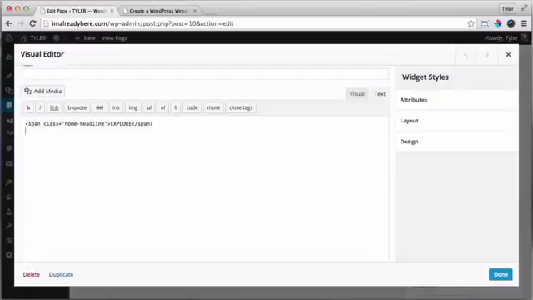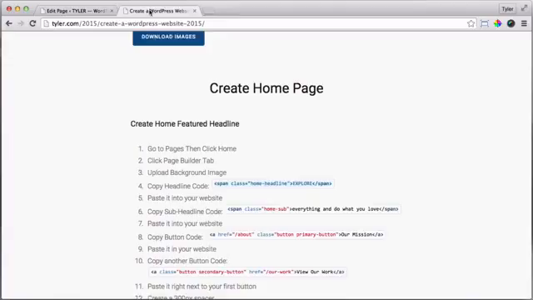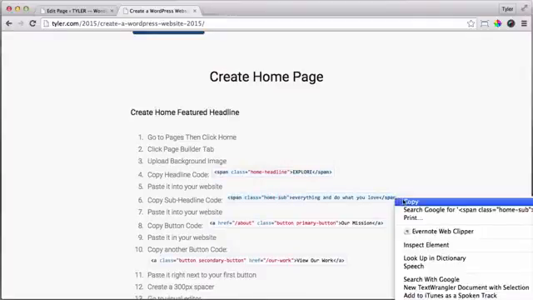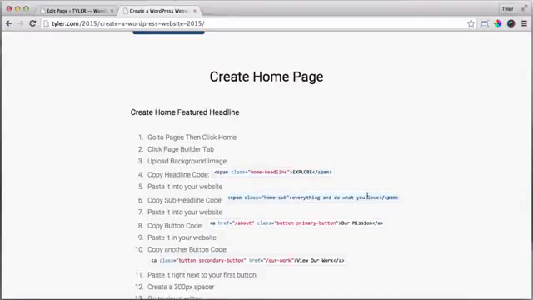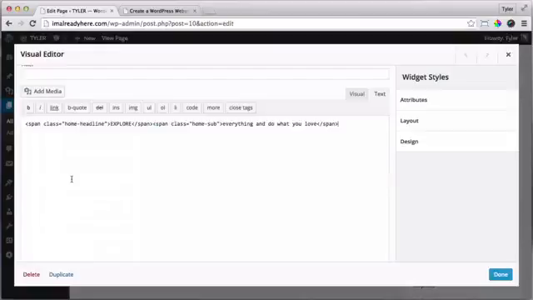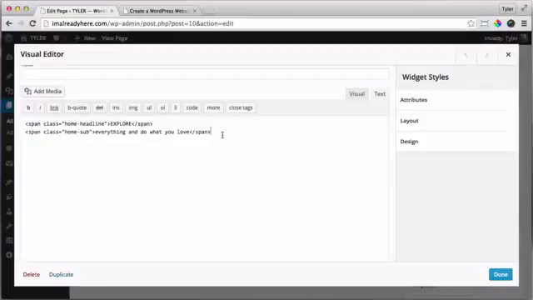Let's press enter to go on a new line. And let's copy the subheadline. So we'll highlight it and press copy or Control C if you're on a PC or Command C if you're on a Mac. And let's paste it. And if it does that, just put it there and press enter. It'll go on a new line. All right, so we did that. Now we have the headline and the subheadline.